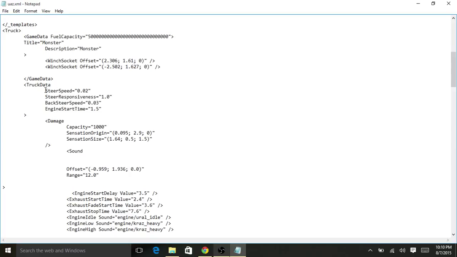Now we have the steer speed under truck data. This steer speed is basically from whenever you hit the button to how fast it reacts to go that direction. It's 0.02. You can change this a little bit, don't change it a lot, or else you'll be flying off into woods like crazy. Probably not something you want to mess around with a lot.